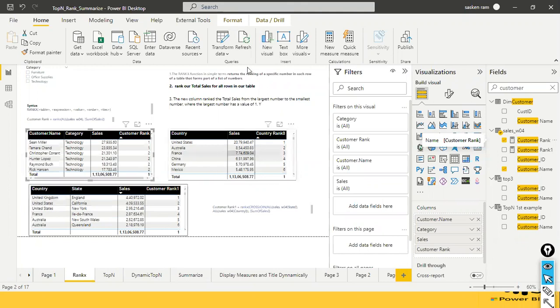So now you understood the rank function returns the rank of any specific column for each row and ranks our total sales for all rows in our table. The second step. The third step is the new column ranks the total sales from the largest number to the smallest number, where the largest number has a value of 1. I have given the explanation here, this one.